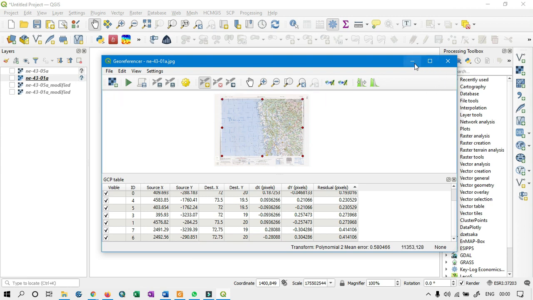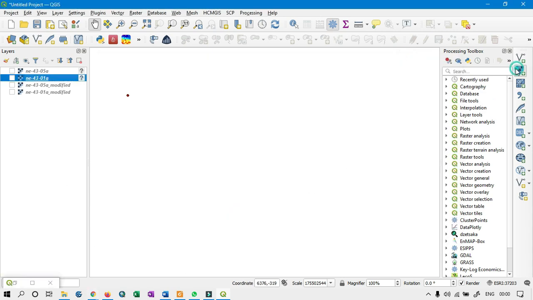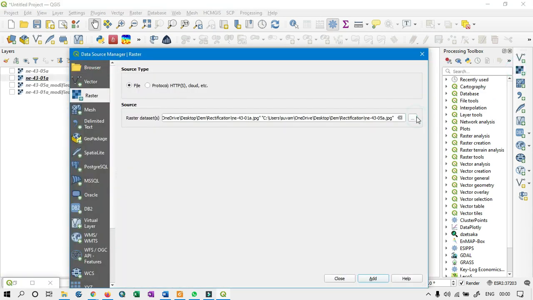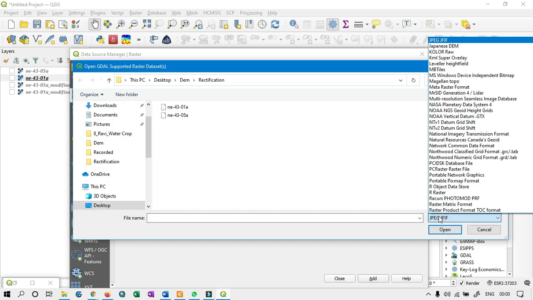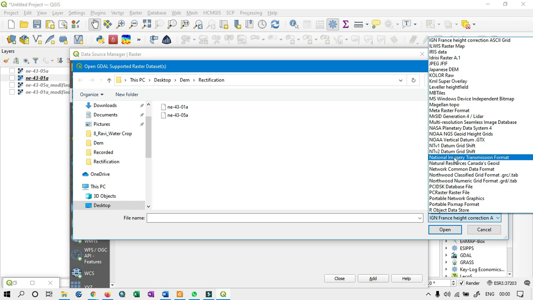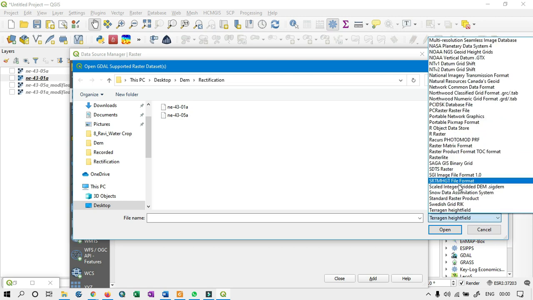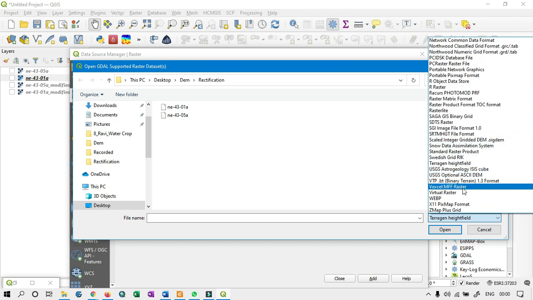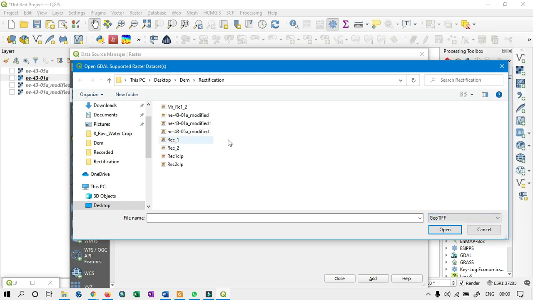Okay, so in this way now I have to check the georeferenced image which I just created. Our format would be TIFF. So just go to the GeoTIFF version, and this is the name, and just open and add.